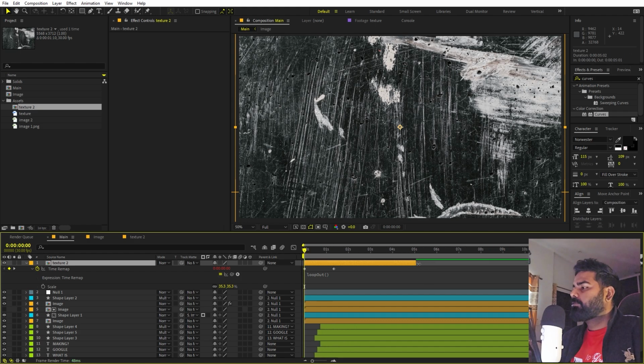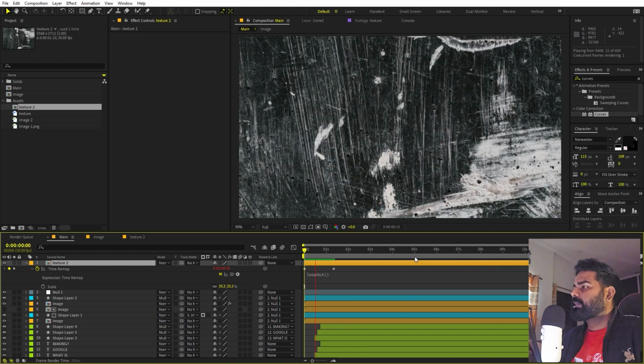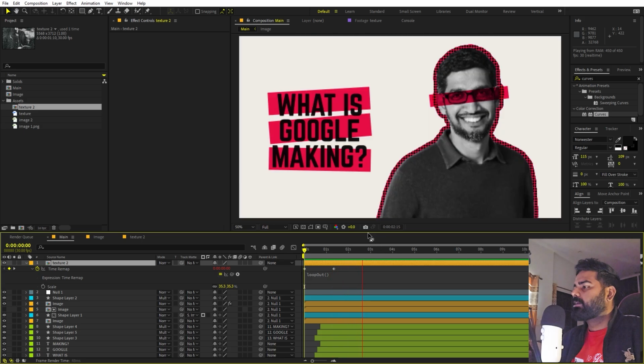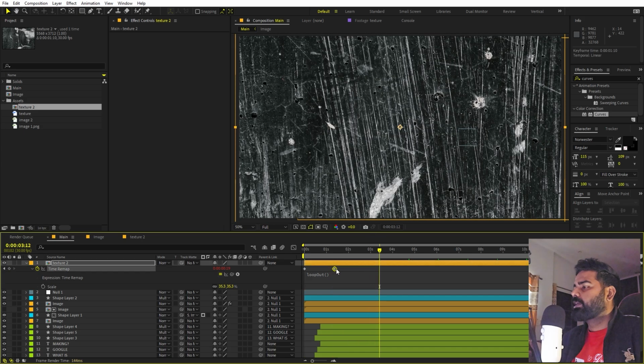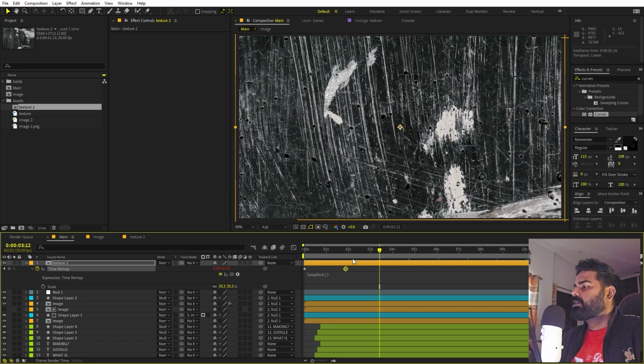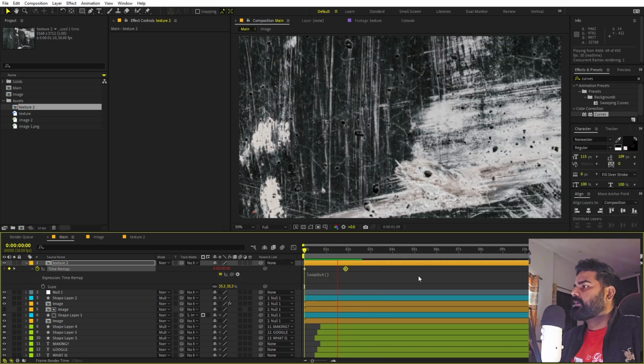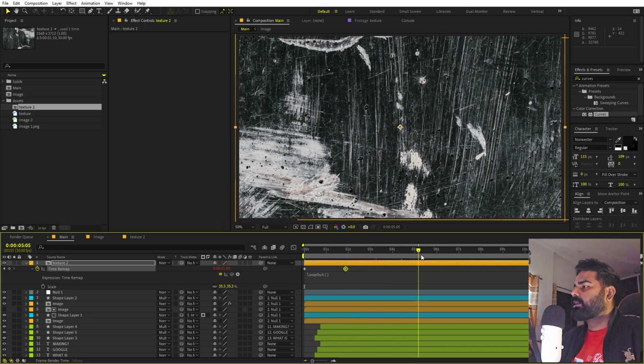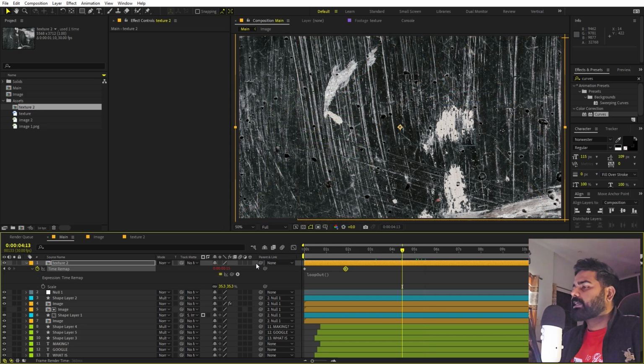Now here is a quick tip. If I play it, you can see the texture is playing. Now if this is looking too fast, then you can select this endpoint and let's just move it. So now you can see the texture has become a little bit slower, which is exactly what we want.